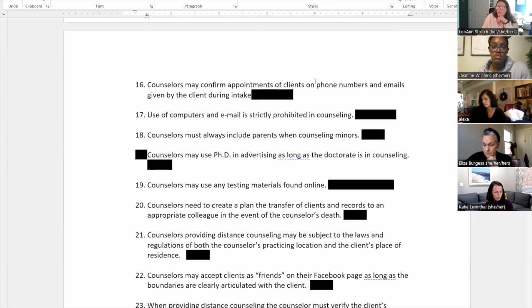Counselors may confirm appointments of clients on phone numbers and emails given by the client during intake. This one tricks up people a lot. It's actually a thumbs down. The only way you can use those is if the client has given permission for messages. So there's a piece missing there. You can ask, what's your phone number, what's your email? And then you can ask beside it, may I use this for messages? That's a HIPAA requirement. You can't just take a number or an email off your clients and use it to contact them. You have to have their permission to use it as a contact. So it's a two-step process.